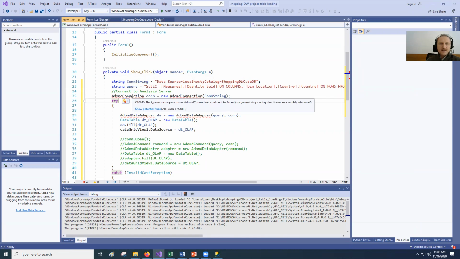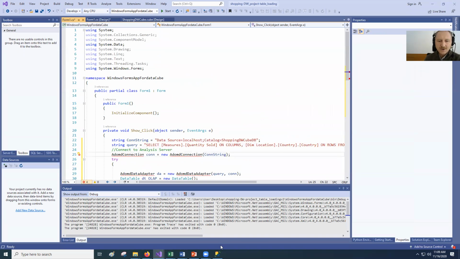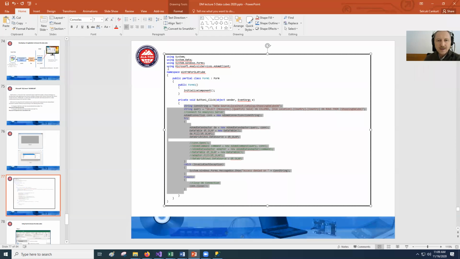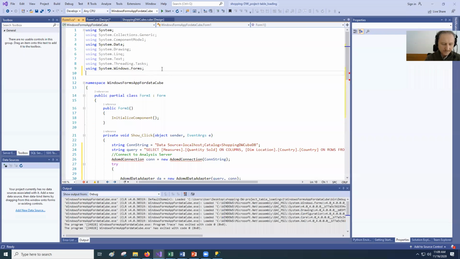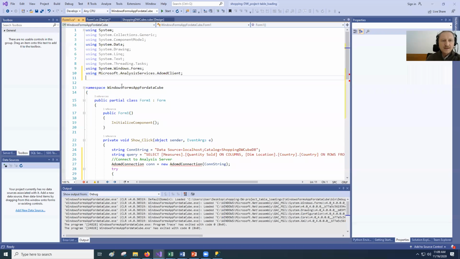First of all, here, this instance of the class is not recognized by the application. Why? Because we need to use this library. Let's add this library to our program. In Java, you are going to use import. In C#, we are going to use using. Yes.